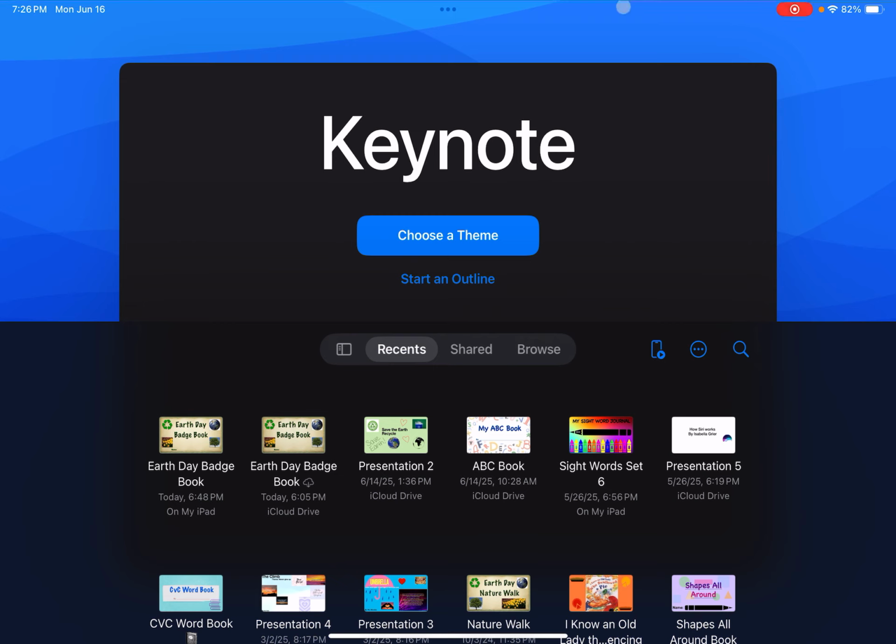So when we open our Keynote app, you are going to press this blue rectangle right here on the top. It has the white words. It says choose a theme. Let's press that.